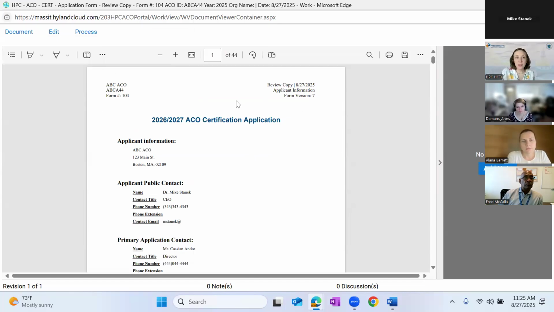So this is an important section of the PDF review copy up top. It's where the form, the specific application itself, is highlighted. 104 is the one in this mock one we've been using. This form version that you see is how you'll know which PDF review copy you're working with.